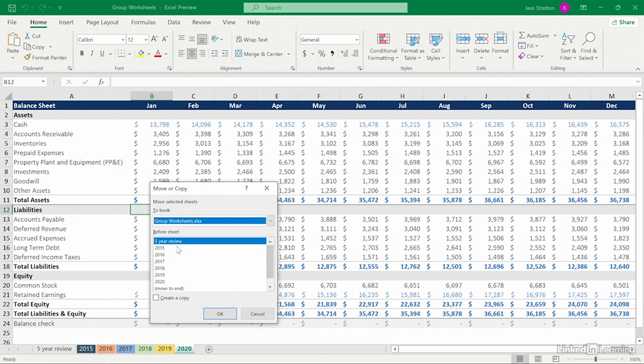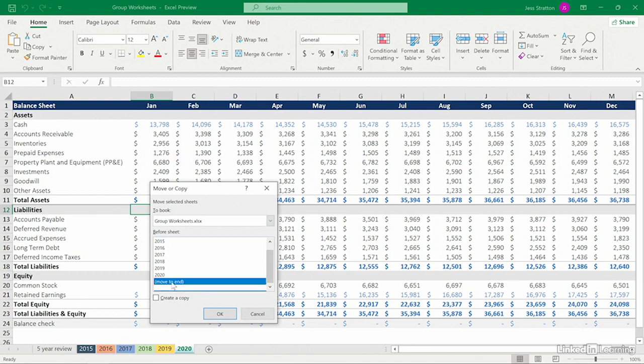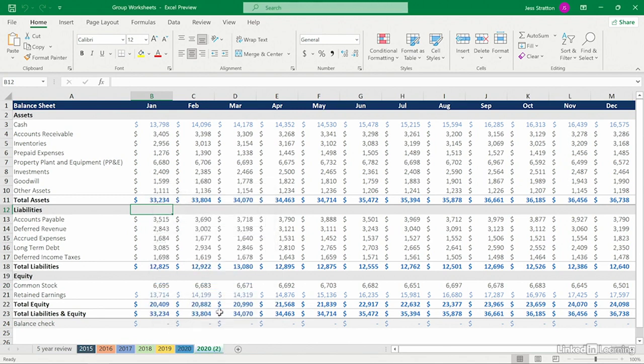And here it's asking me where I want to put it. I can put it before a certain sheet or move to the end if I just want a new one right at the very last tab. I'll place a check mark next to Create a Copy. I'll click OK. And here's my identical copy of this tab. I can give it a new name by double-clicking on it. I'll call it 2021 and hit Enter, and now I could put in some new values.